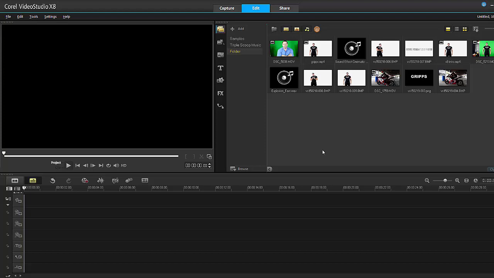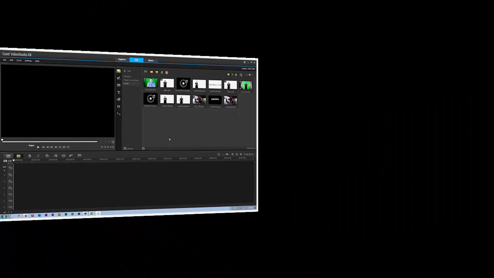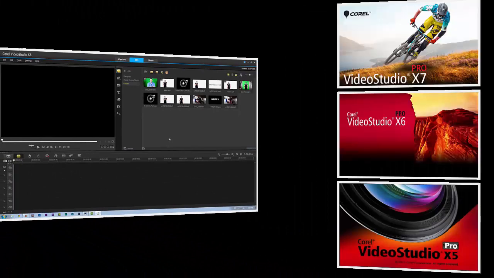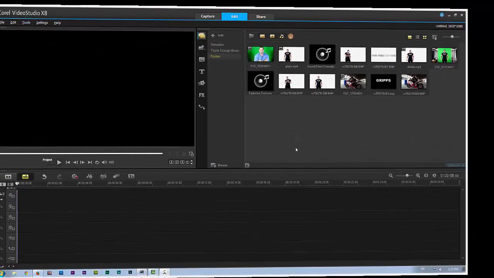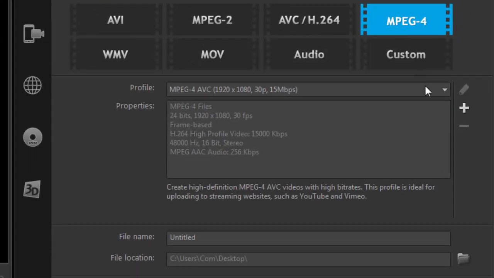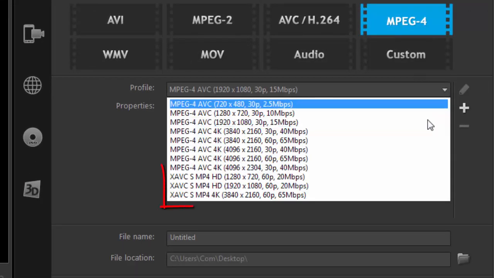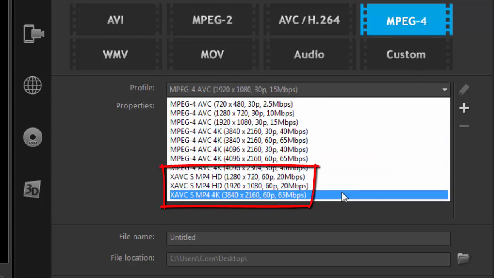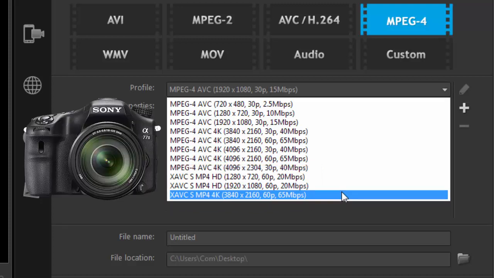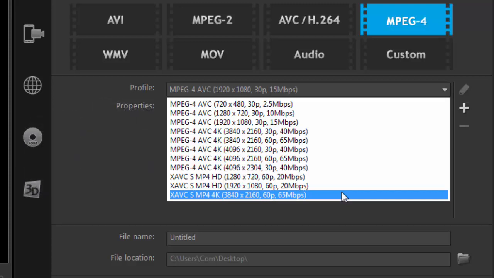All right, so on the onset, there is absolutely no difference in the interface. If you look from version 5, 6, and 7, it's all the same. The only thing I noticed in the Share tab, if I go to the MPEG option, it now supports the Sony XAVC codec, so we're talking 2K and 4K. So that means if you do have one of those powerful cameras, you can easily drop it into VideoStudio 8, edit it, and then also render it out because the codec is now supported.